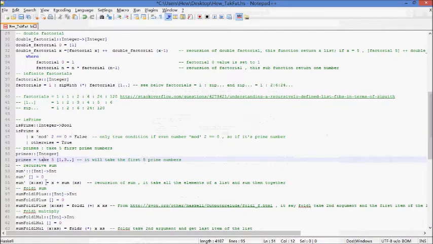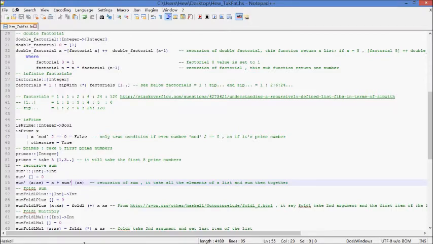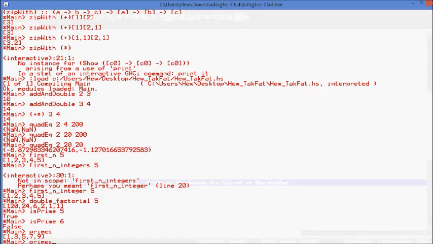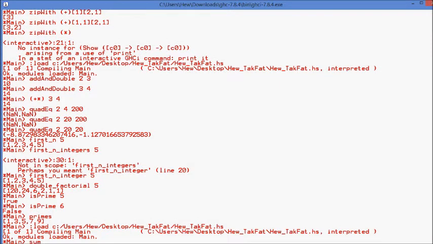This is my code. Sum. If the list is empty, then it should be 0. And we need to pass a list to it, and it will read every element of it and call this function again. Sorry, I forgot a symbol. Now I try my function here. I changed something, so I need to load my file again. And sum, I give a list 1, 2, 3, and it will return 6.